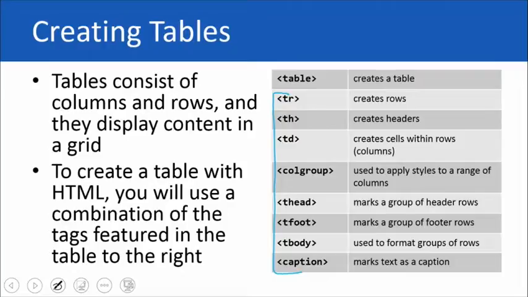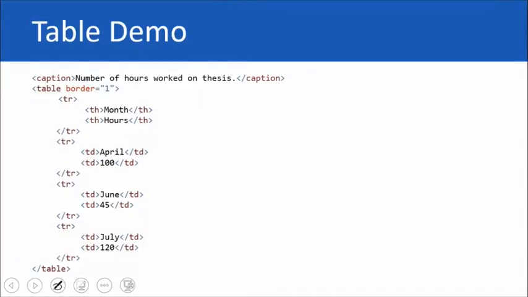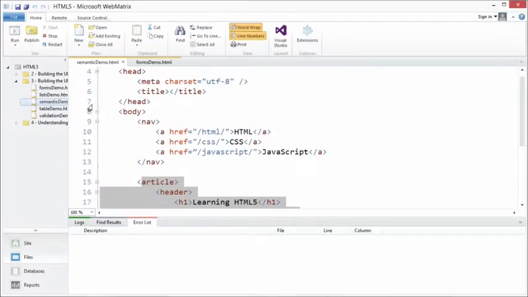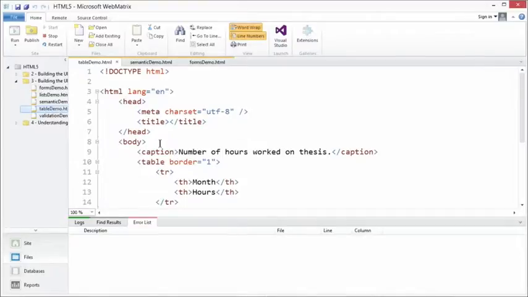Next, if you want to style columns in a particular way, you can group them together using the colgroup element. And then, of course, we have different ways to mark groups of headers, header rows, footer rows, you know, the body, and then also providing a caption. I'll show you how to use a couple of those things here in just a second. So let's take a look at what this code looks like in a browser. So bear with me as we go back to Web Matrix and open up Table Demo.